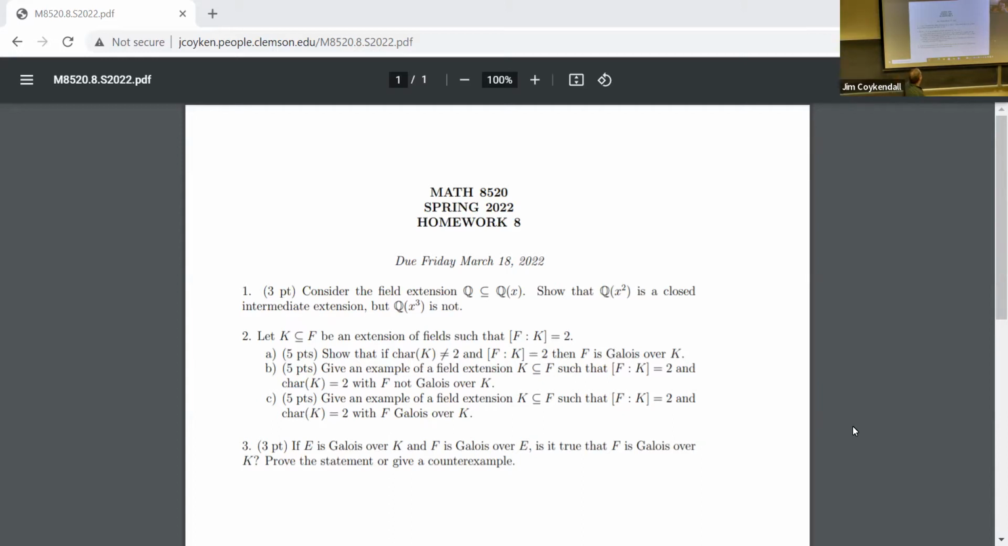Number 3, if E is Galois over K and F is Galois over E, is it true that F is Galois over K? So is Galois transitive? Prove the statement or find a counterexample.